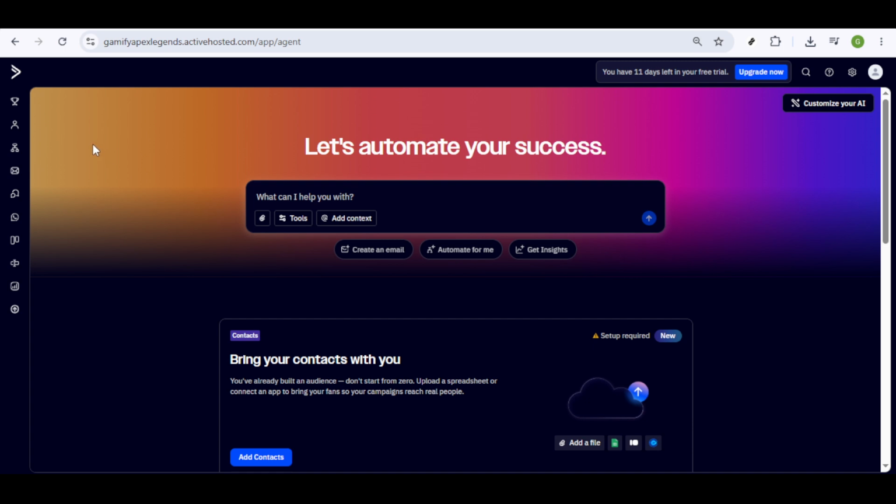And there you have it. With your ActiveCampaign account set up, you're ready to explore all the features this powerful platform has to offer.